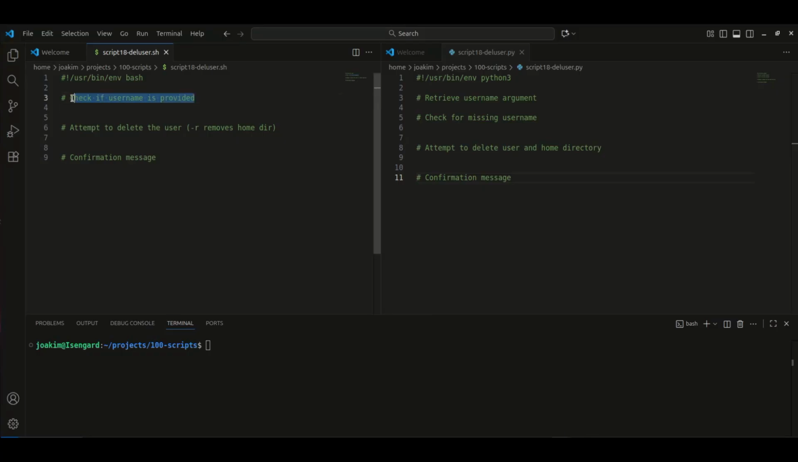What we'll do is check first if the username is provided, and then we'll attempt to delete the user, and then we'll post a confirmation message. So we're going to use an if statement first, and then we're going to use userdel.